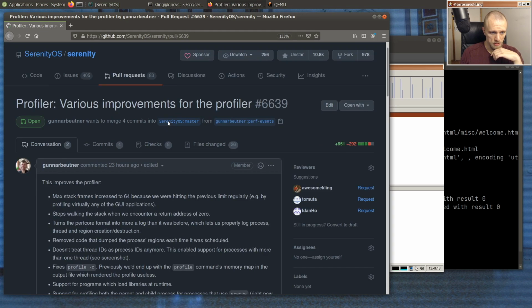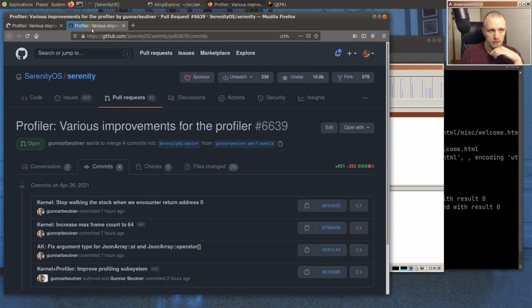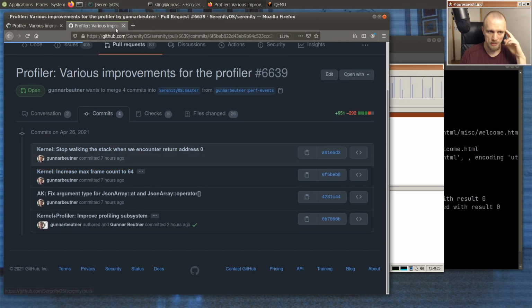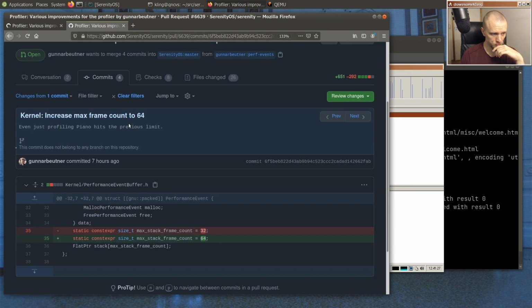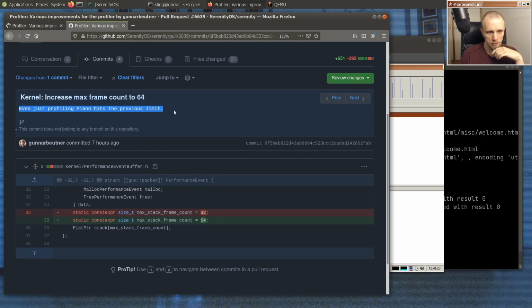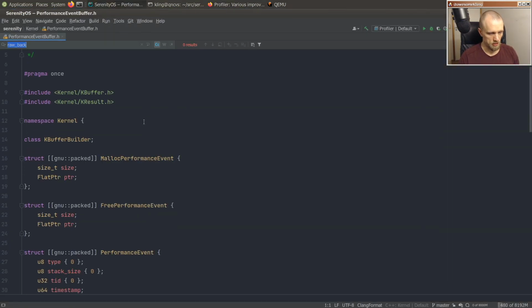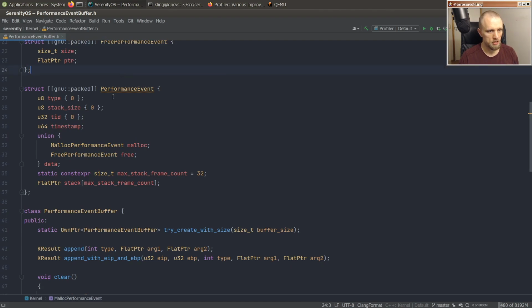So max stack frames increased to 64. Let's see if that's a separate commit, actually. That would be cool. I guess here probably, increase max frame count to 64. Even just profiling piano hits the previous limit. Sure. Yeah, so he's just increasing the max stack frame count to 64 here in the performance event. Let's see what that is. Performance event. Yeah, it's right here. This static const expert size t.